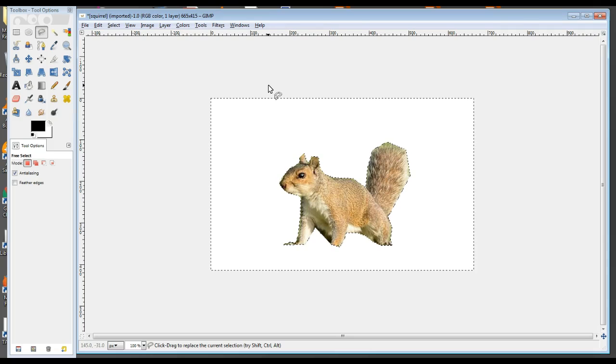Alright, so here's the thing. I can't be done now, because what's going to happen is if I just save this image like this, the white is still part of this image, and if I put it against a background with any color, I'm going to see it. And so it's going to look weird, because it's going to be the squirrel on this white rectangle going around, and I don't want that. I just want the squirrel.